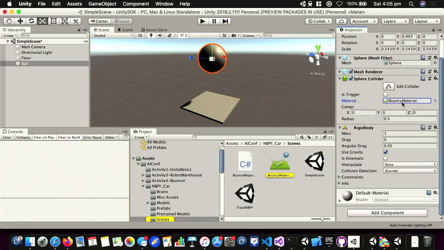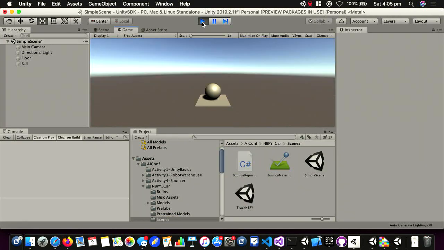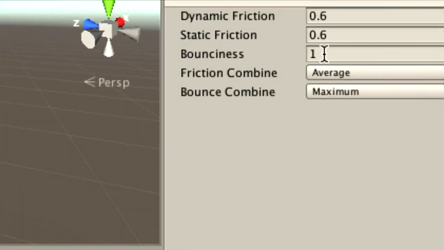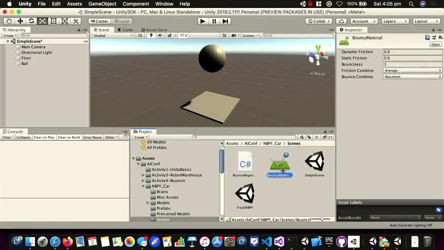Now, if I delete this one, because that's a bit of a spoiler, and run this simulation, you'll see the ball falls to the ground, and not much else happens, okay? If I want it to bounce, I need to give it some bounciness, so I've made this bouncy material, which is a thing that says this is bouncy. Not much to it. And it's got bounce combined and maximum, which means every time it bounces, it'll get more bouncy. Very exciting. Okay, so I'm going to drag that onto my ball, and I'll show you what happens then. You can probably guess.